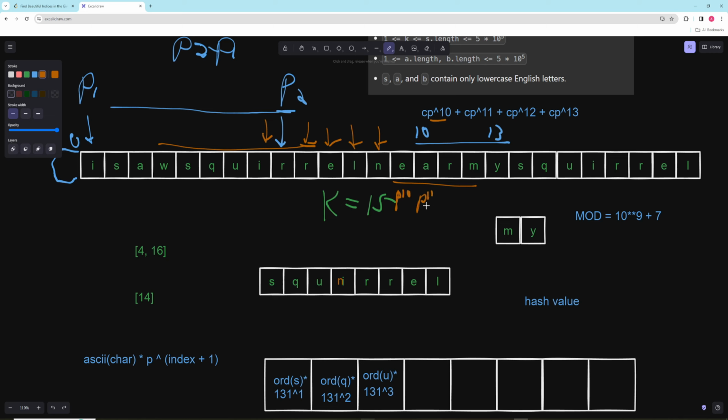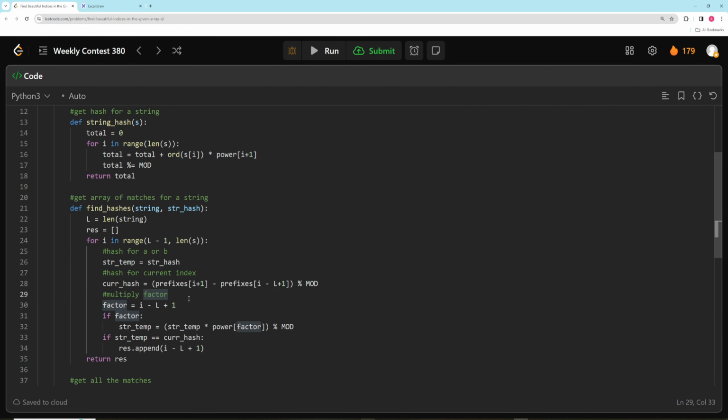You need to take your original string and make it line up with these, right? So if this is p10, p11, p12, p13, and your original one is 1, 2, 3, 4, you would need to multiply all of these by p to the 9 to get that. And that's basically what we do here. So we figure out a factor. If there is a factor, then we multiply our old hash by this factor power thing. Then, like I said, we mod it again. And if there's an equality, then we just append the start index for that string, right?